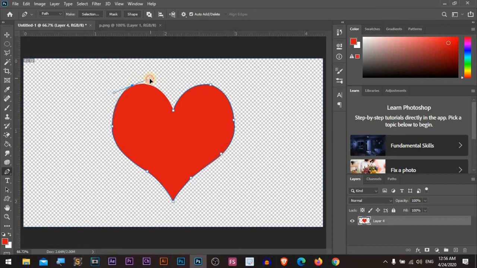Just by pressing and dragging, pressing and dragging. If you make a point in the wrong place, you can just undo it by pressing Ctrl Z. Great. Just holding and dragging by pressing Ctrl, Alt or Option. Great. Now let's undo by pressing Ctrl Z, Command Z. Great.